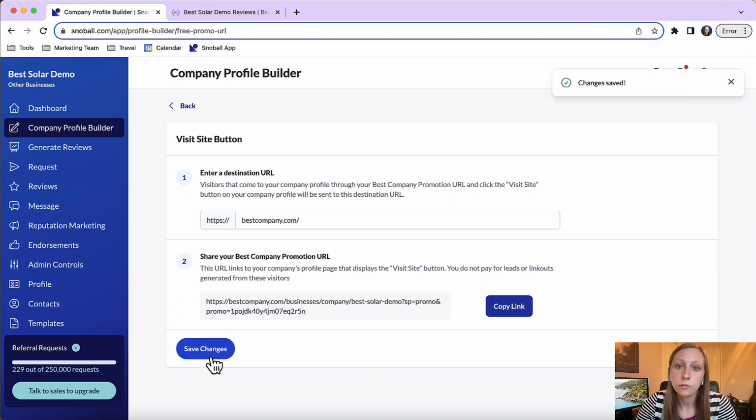Hopefully this has been helpful. Good luck using your free promotional URL and your Visit Site button on your bestcompany.com profile page.